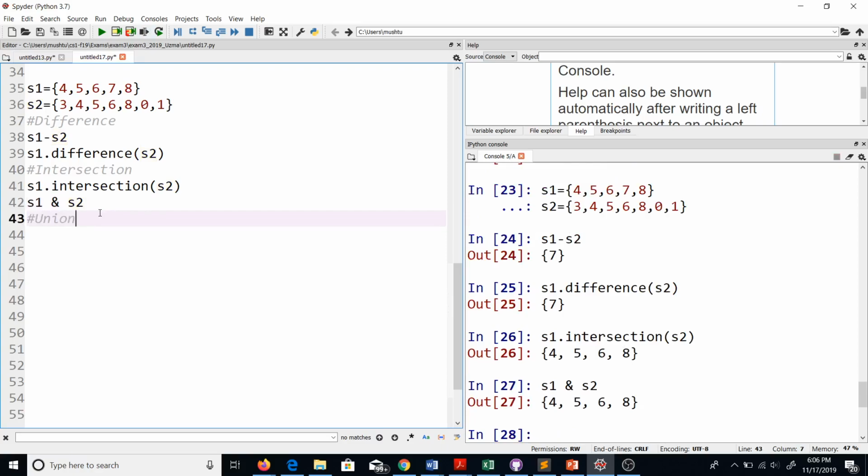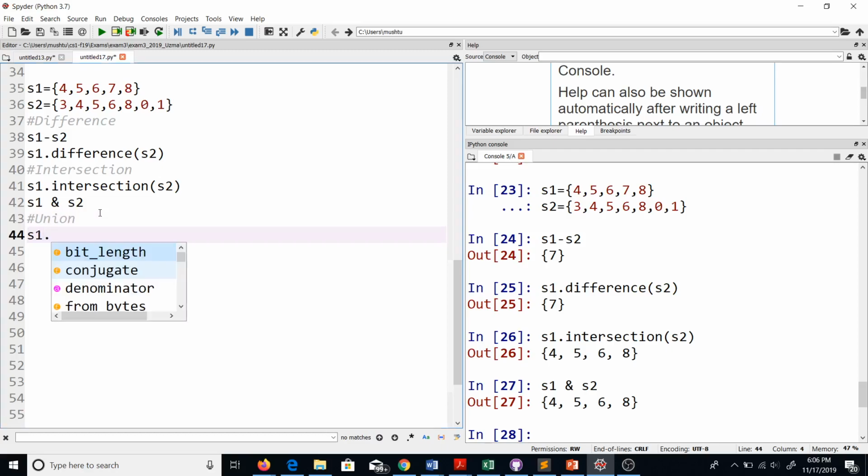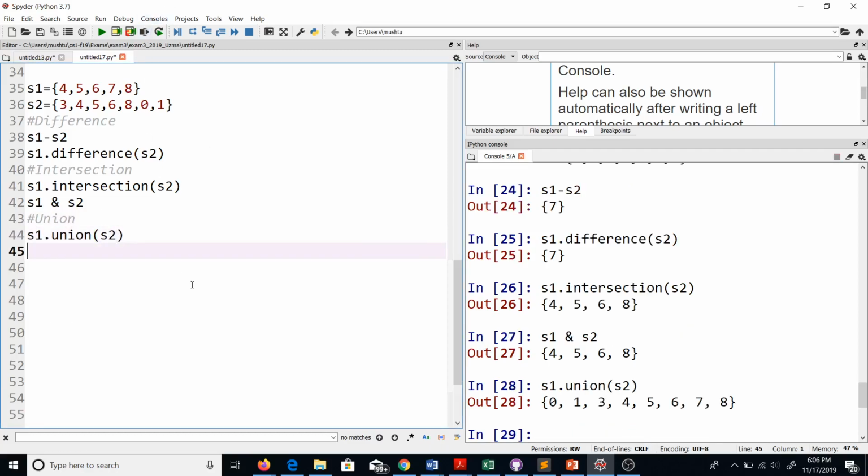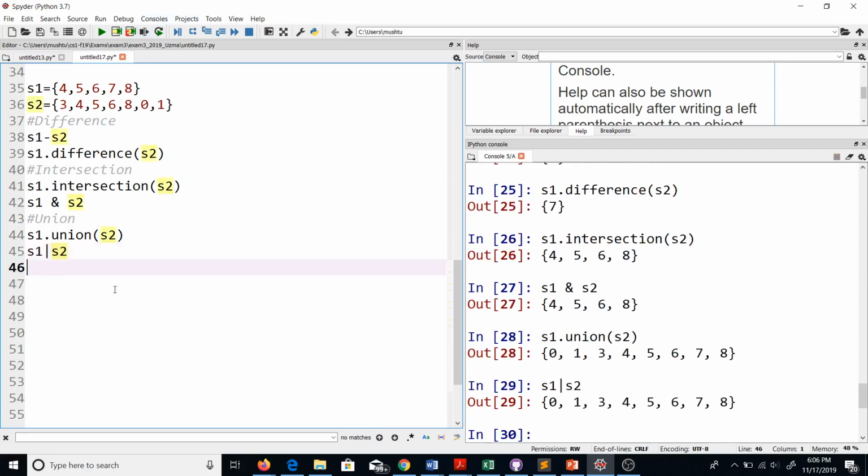Now union. Union is all the elements but nothing is repeated. Get all the elements from both the sets but don't repeat anything, is what union means. S1 dot union S2 is giving me all the elements, nothing is repeated. Alternate way of writing it is S1 or S2, right?